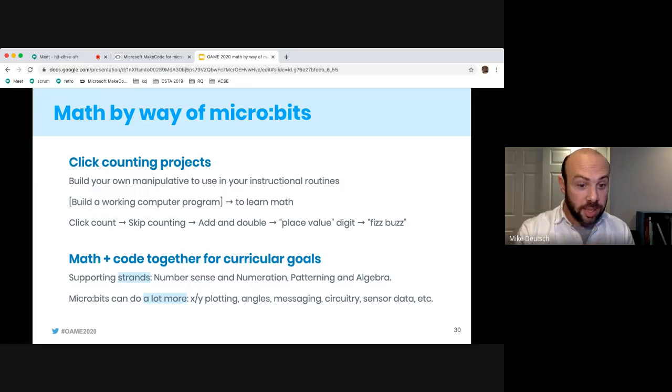Of course, microbits can do a lot more. You can plot on the LEDs, as I said. You can measure angles, work on messaging between microbits. There's all kinds of things you can get into. So I encourage you, if you're interested in microbits, they're not expensive. A box of 10, a classroom set, something like $250. So compared to a lot of other kits that you can buy, this is pretty cost effective. And there's a lot you can do. They're friendly and accessible.